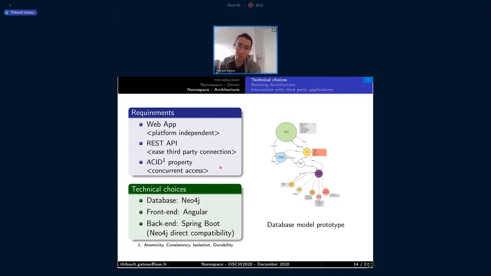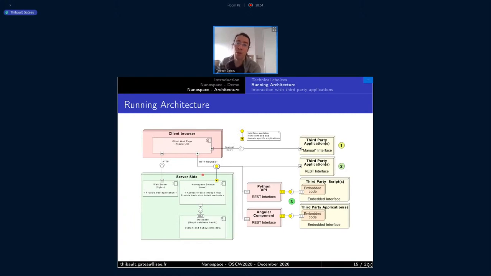So we chose, maybe it's not the best choice, I agree, we are not experts on that, a Neo4j graph database for doing that. Neo4j has ACID properties. And for the front end and back end, we use Angular and Spring Boot, more for practical reasons than real, deep technical reasons. It was more that we were comfortable with that. So we have a front end, we have a back end with the databases and the architecture.